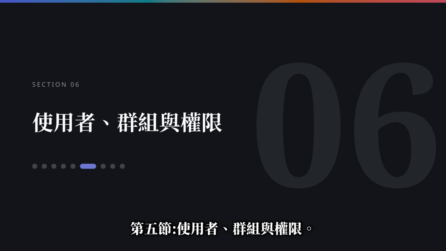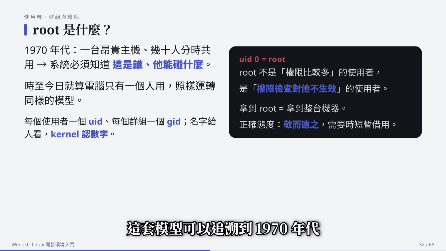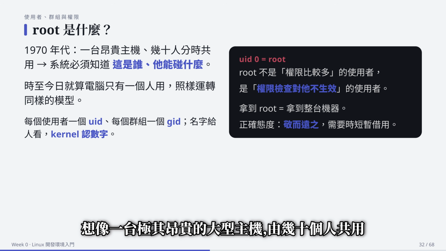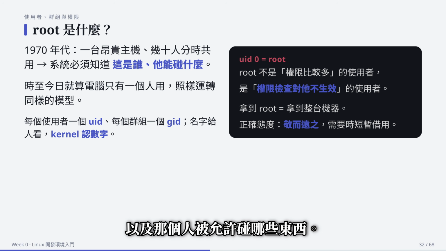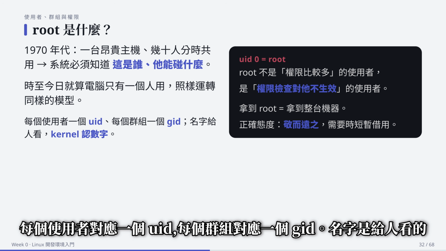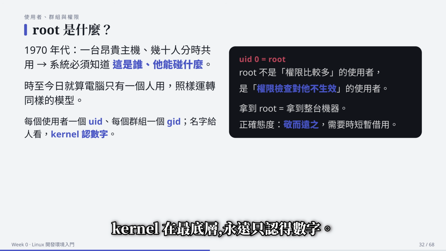Section 5, Users, Groups, and Permissions. This model dates back to the 1970s. Imagine an extremely expensive mainframe shared by dozens of people. The system needs some way to know exactly who's typing this command and what that person is allowed to touch. Every user maps to a UID, every group maps to a GID. The names are for humans, the kernel, deep down, only ever knows numbers.